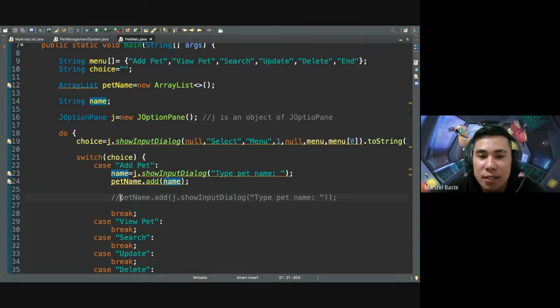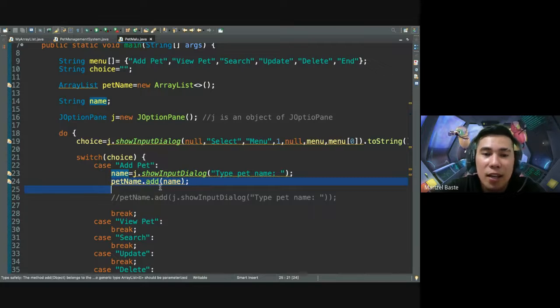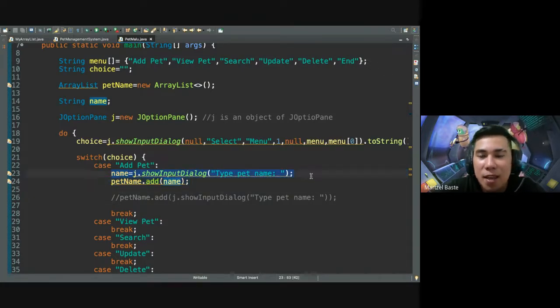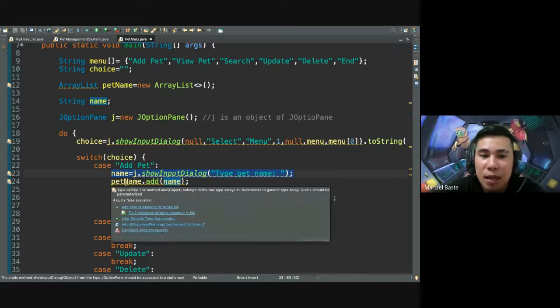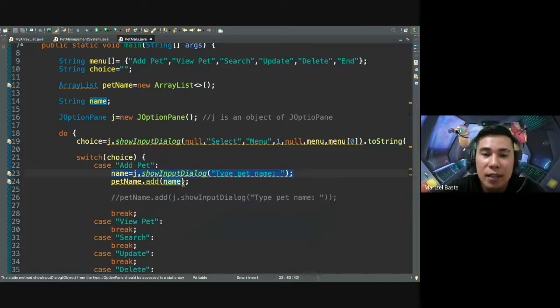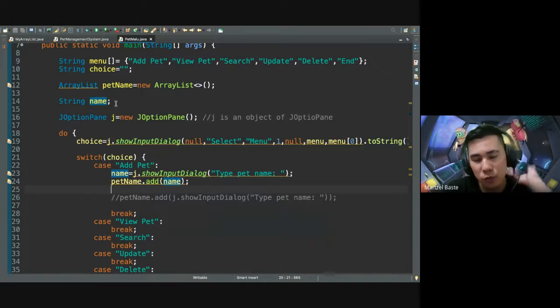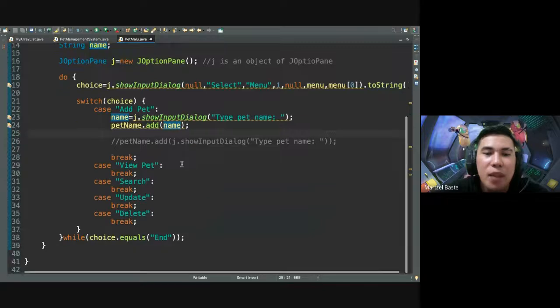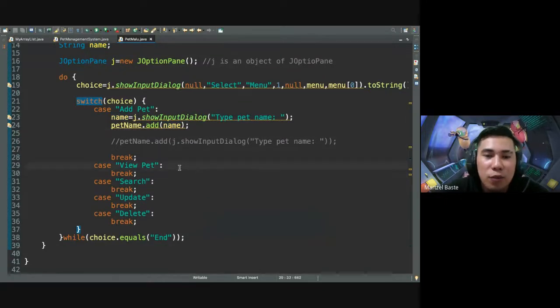But with this one, it is automatically stored as you type an entered element to your input dialog; it will be automatically stored to the ArrayList. Okay? Now, with the other one, there is the possibility that you can put a condition on the name before you store it in the pet name ArrayList. Okay? But you can also do without. Now this time, let's say, we view it.